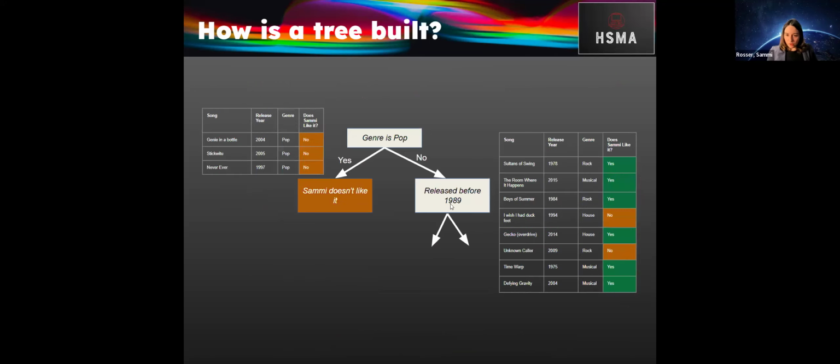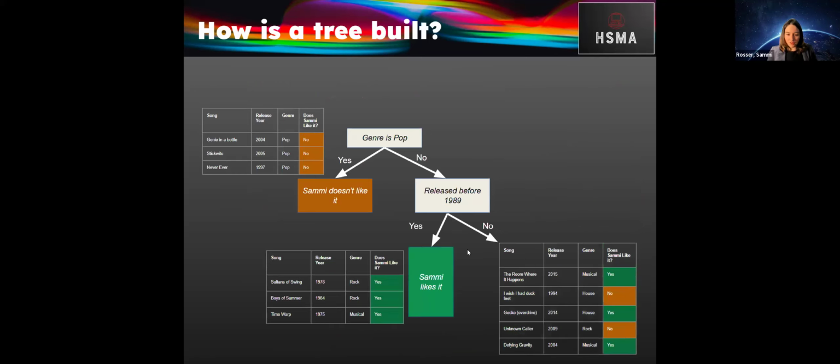We could look at splitting on whether it was released before 1989. That gives us this next decision tree. So this time we've managed to split out to make sure we've got 3 where, again, I like it. So we're starting to build up quite an informative decision tree. We've still got then 5 examples to classify, 3 where I like it, 2 that I don't. We're still trying to get down to some level of purity.